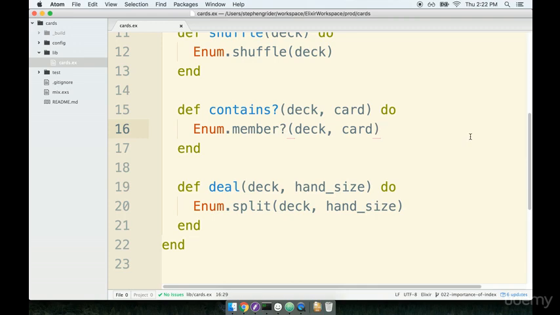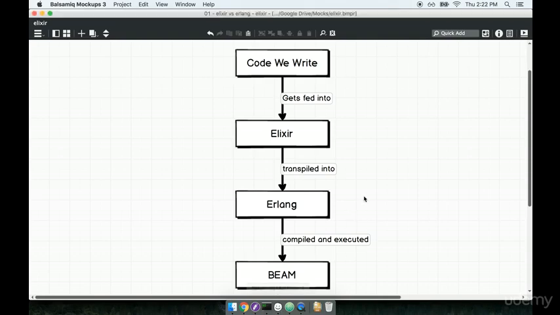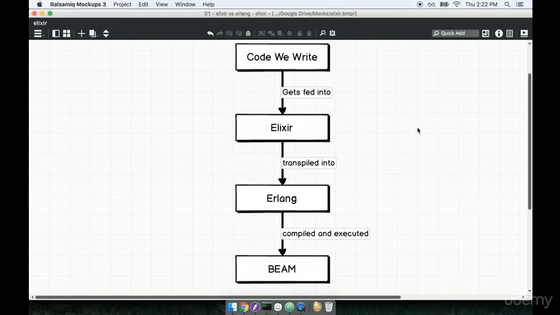So Elixir is not a standalone programming language. In fact, all the code that we write isn't even being executed as Elixir code. So let's pull up a diagram and see what I kind of mean by that. So this is where the language Erlang comes into play. And if you've done any research on Elixir, you might see both the terms Elixir and Erlang. Erlang is a completely separate programming language that was developed many years before Elixir ever came into being.